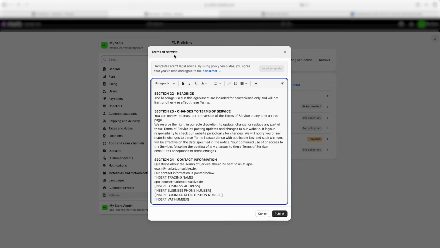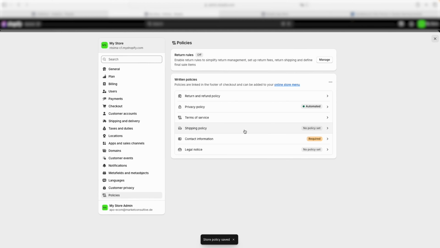So if you're working with the Shopify terms of sales, for example, just insert the template. Again, I'm not recommending you doing anything here. You have to do it by yourself and you have to decide by yourself which one you're using. But you have to insert all the information here, publish, and you're good to go.